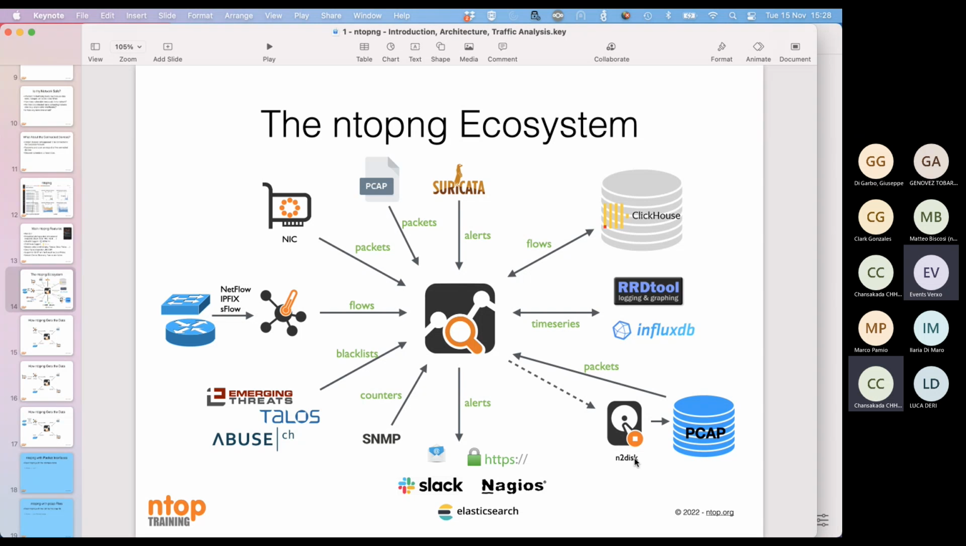This is an optional configuration, and with this configuration ntopng can record all the traffic to disk, and when something happens, for instance, if you get an alert about a security event, you can go back in time and drill down up to the packet level, so you can extract the pcap file matching that specific event, for instance.